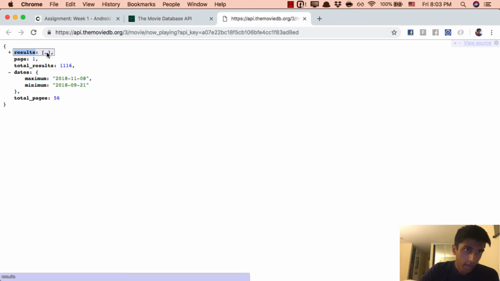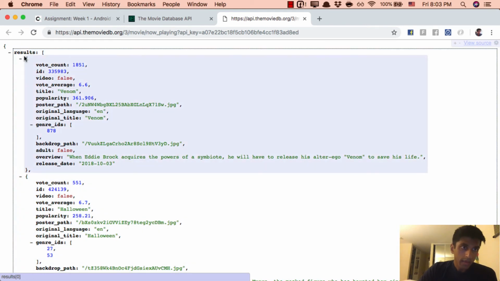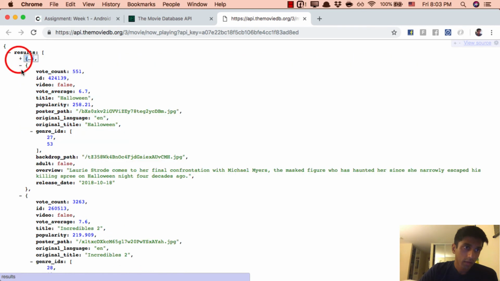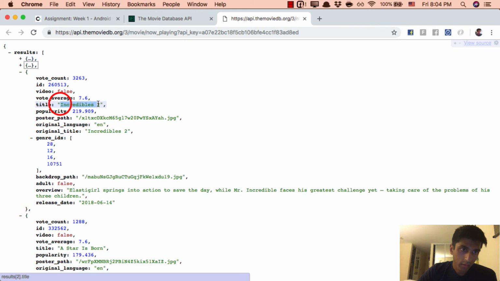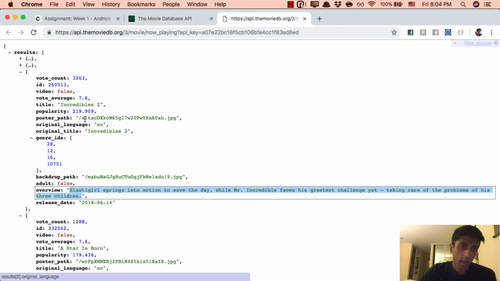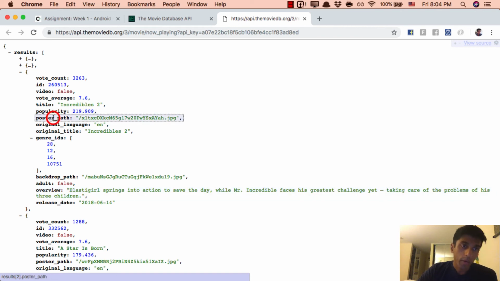The key that we really care about for this API response is this one, called results. Inside of it, you can see that we have an open square bracket and closing square bracket. This indicates that the value of this key, results, is a JSON array. So if I expand that, each element in this JSON array is a JSON object, right? And each JSON object represents a movie. In this JSON object, you can see that we have attributes of the movie, such as the title, Incredibles 2, an overview, which is basically a summary of what happened, and then a poster path.